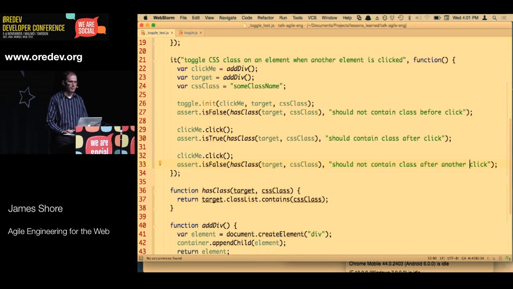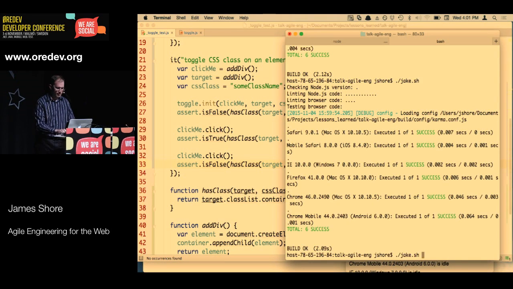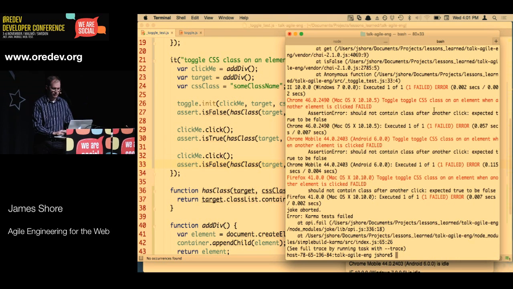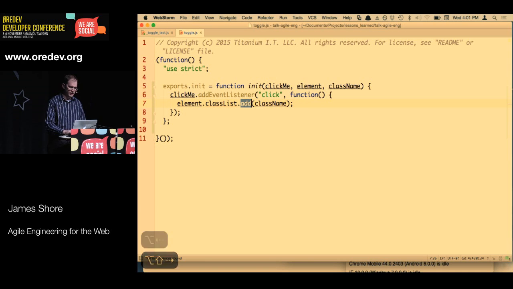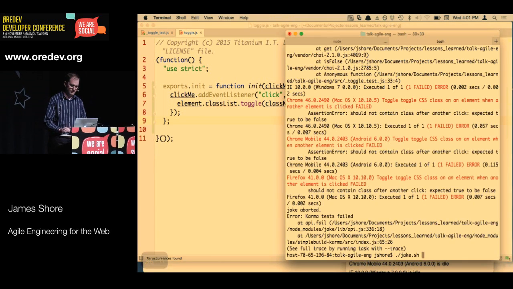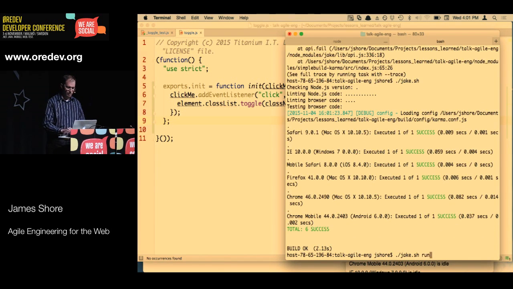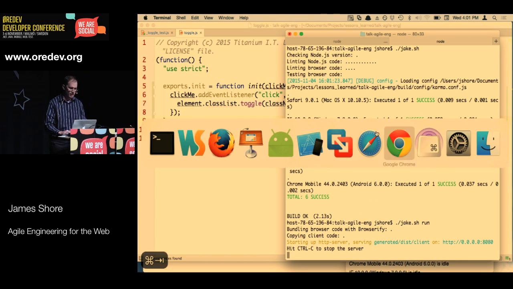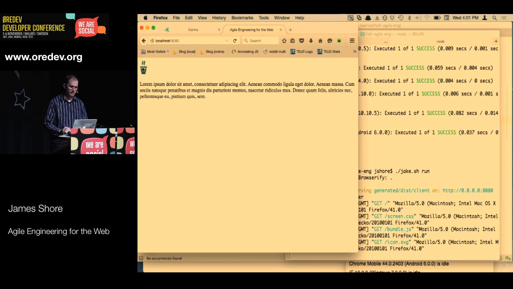Of course, I could keep on doing this forever, but I'm pretty confident if this works, then it will keep on working. This should fail because we don't have that toggle behavior implemented. It does: should not contain class after another click was the wrong answer. That's super easy to fix, though, because we can just say toggle on the classList property. And there we go. Now, when we run our application, I've already got it hooked up in the actual web page. When we run the application, we will see there's our behavior.